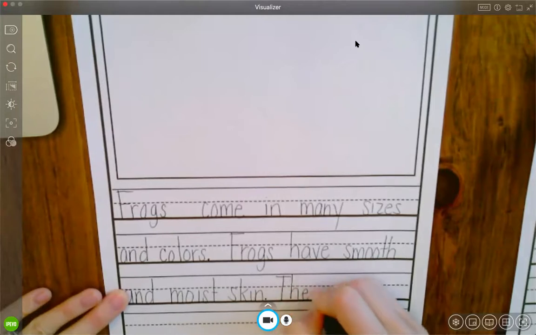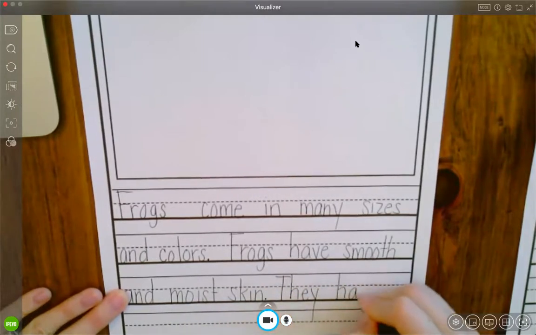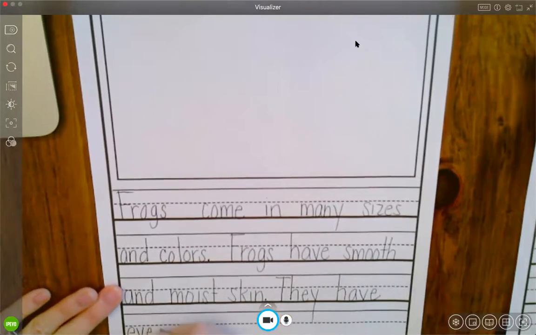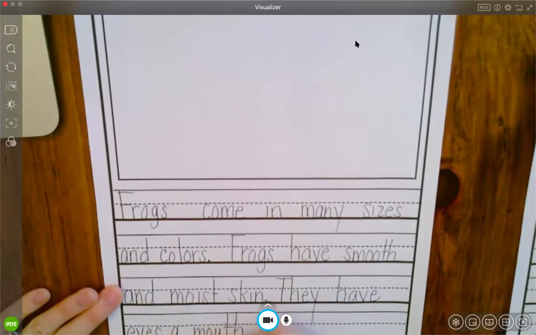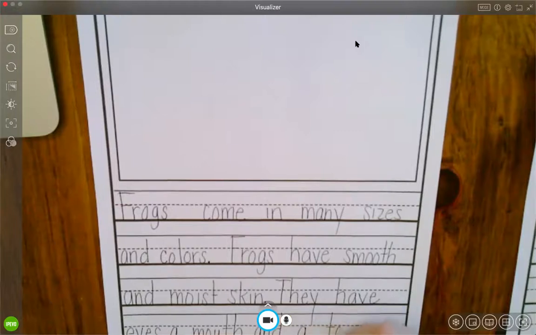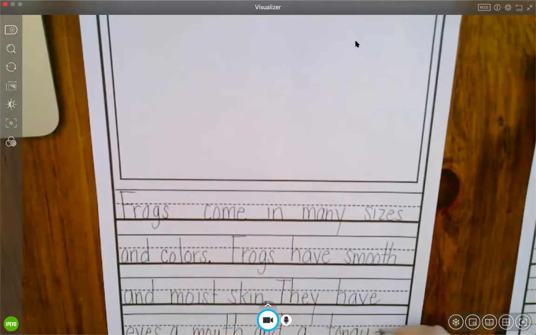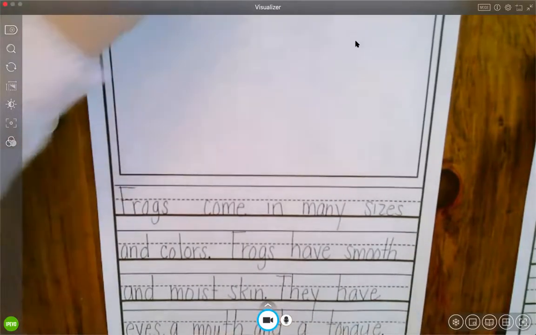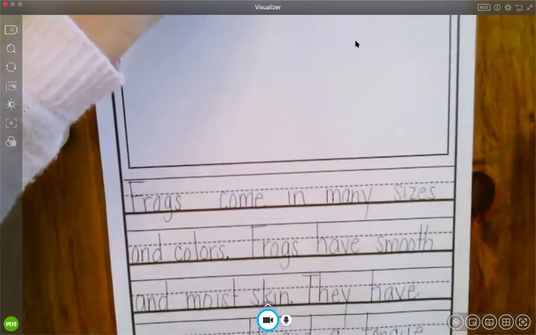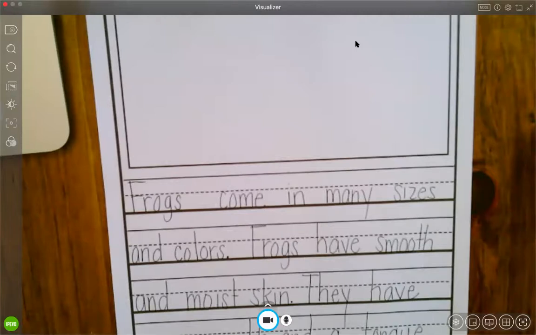They have eyes, a mouth, and a tongue. Now remember, when you're writing your sentences, if you come to a word that you're not sure how to spell, you can look it up on the page that you have been doing your research, but you can also sound out those words the best that you can.